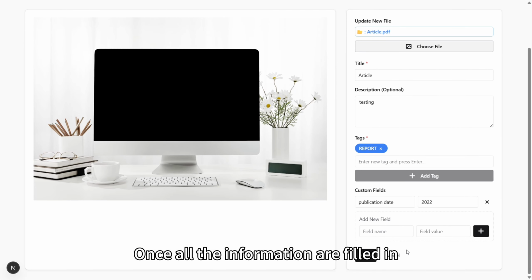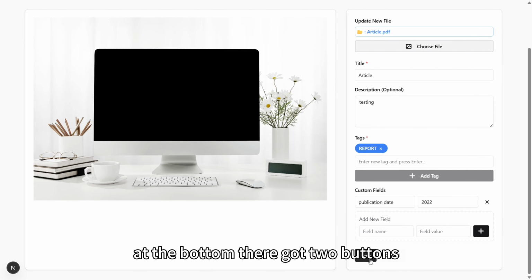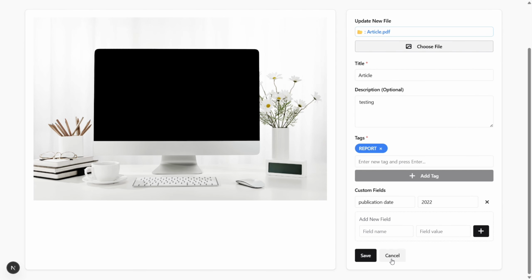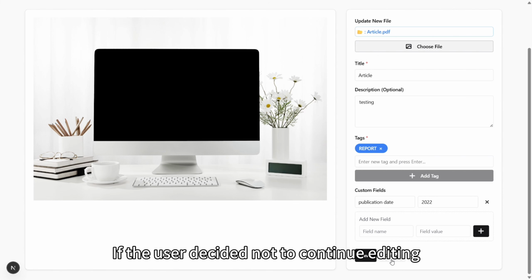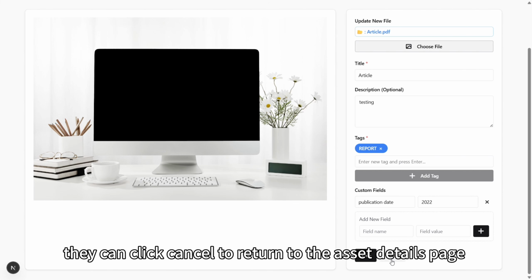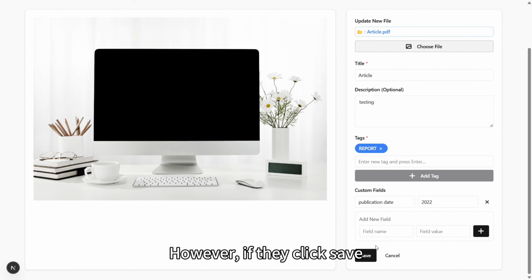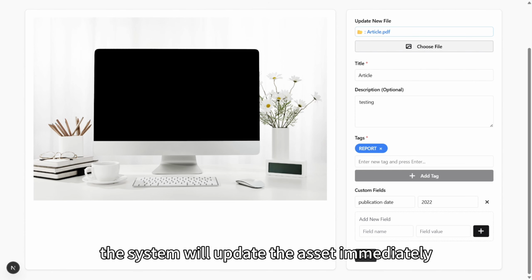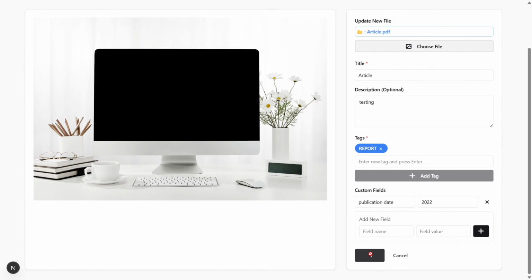Once all the information is filled in, at the bottom there are two buttons. If the user decides not to continue editing, they can click cancel to return to the asset details page without saving any changes. However, if they click save, the system will update the asset immediately.